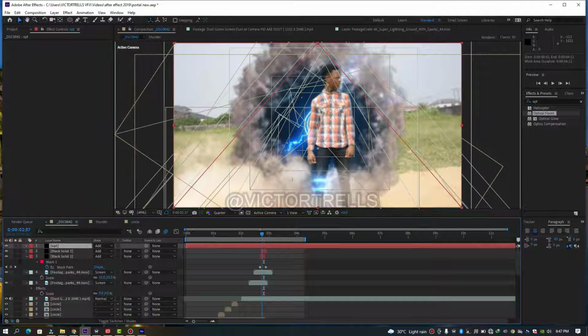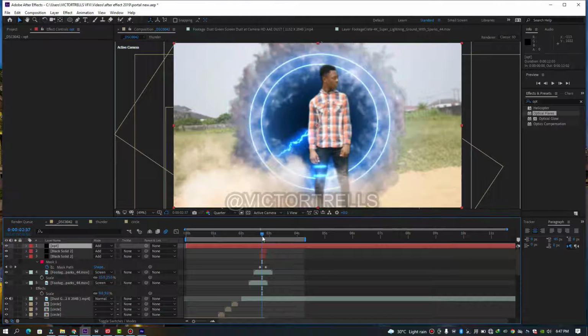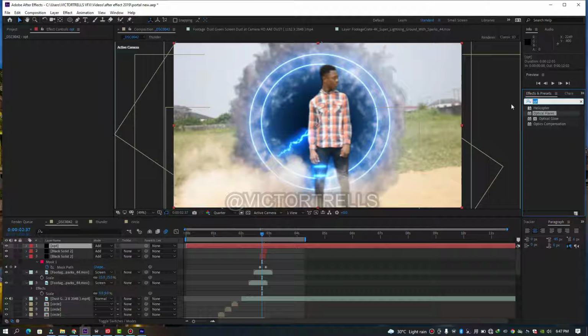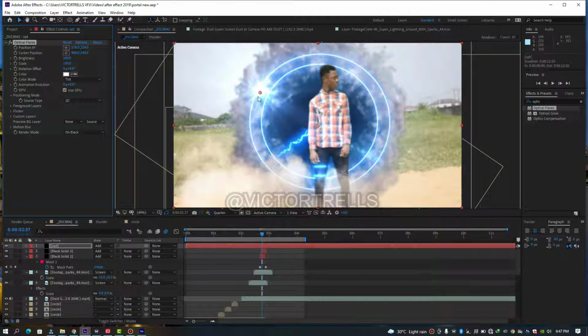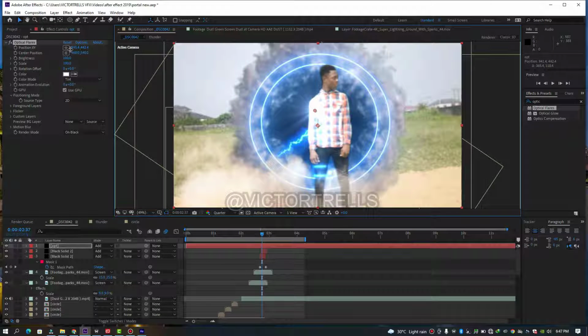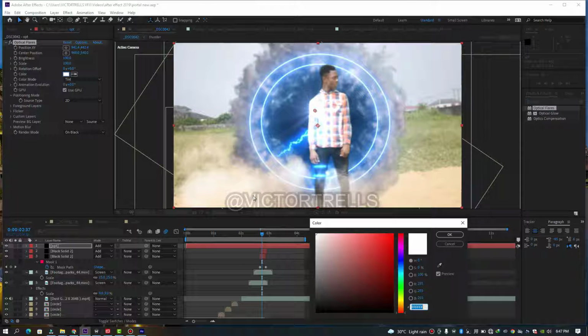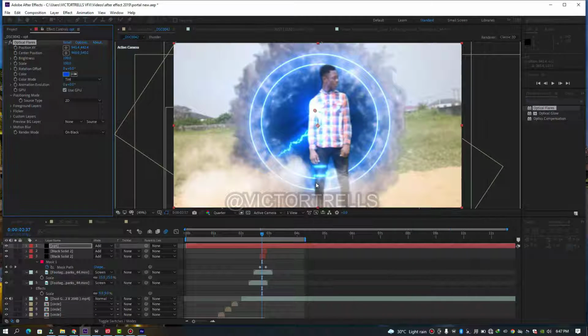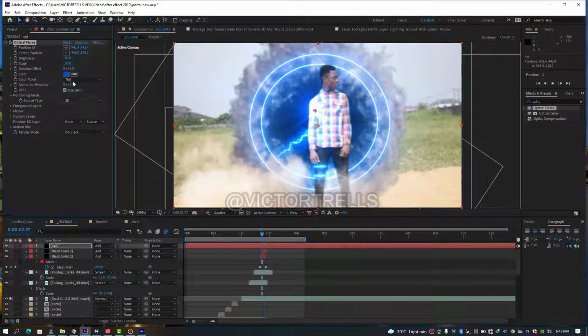As soon as you've added the solid, I'm going to come over and add the optical flare. Optical flare, you can see, double click on this to add it. You can see this is really shiny, but this is not what we need. So I'm just going to come over here and change this. First of all, I'm going to change this to blue just to get that color. There are a lot of lighting systems here and it's not really that good.